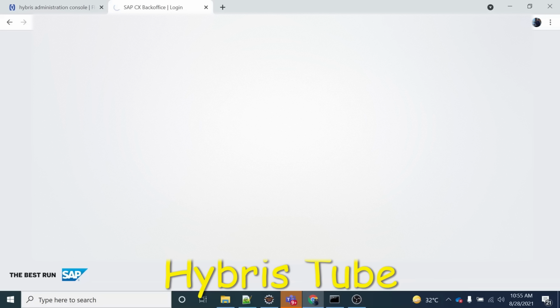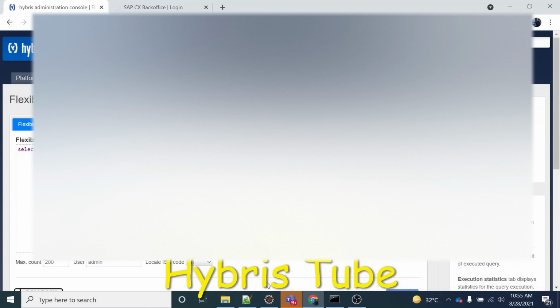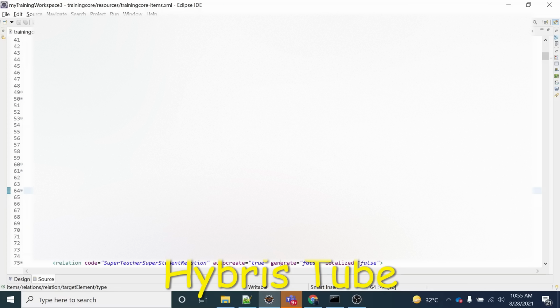So I'm going to log in to the back office with my credentials. Username is admin and password is nimda, and then guys, I am going to show you how HybrisTubeHome and HybrisRoom look in the back office if we search for the types. Then we will feed some data in the HybrisTubeHome as well as in the HybrisRoom type.